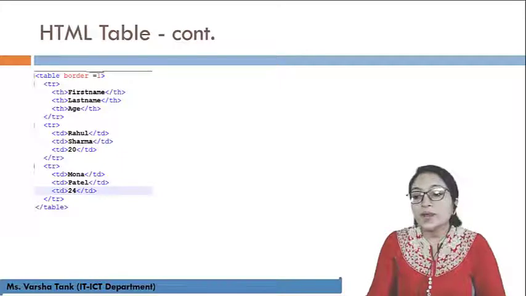Okay, so after tr, you are defining the th, that is table heading: first name, table heading complete; th last name, table heading complete; and th age, then table heading complete. So this is the one row.